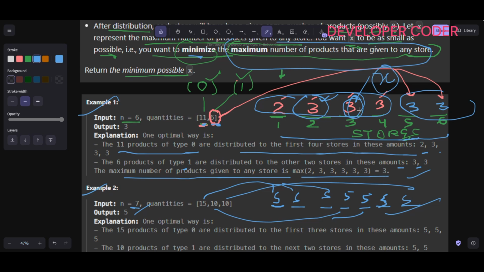So what I will do here, let's suppose my x is equal to 3. With this x equal to 3, can I add all these elements in all these stores? With x equal to 3, is the answer possible or not? This is what I'm going to search. With x equal to 4, is the answer possible or not? With x equal to 5, is this answer possible or not? So this is what I'm going to find.